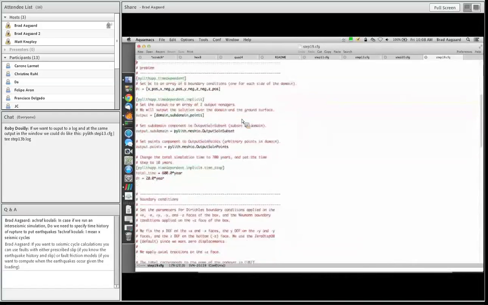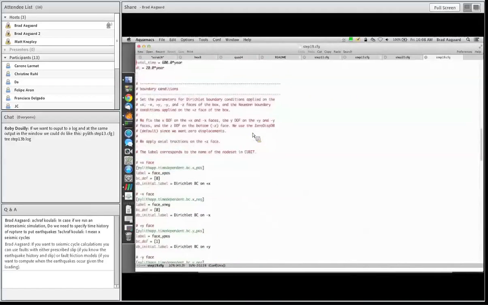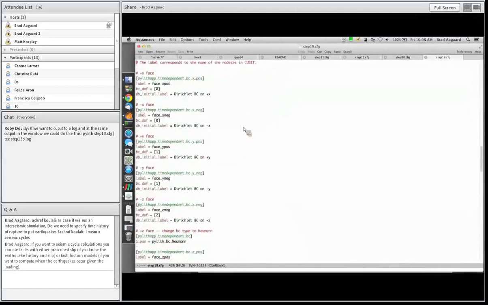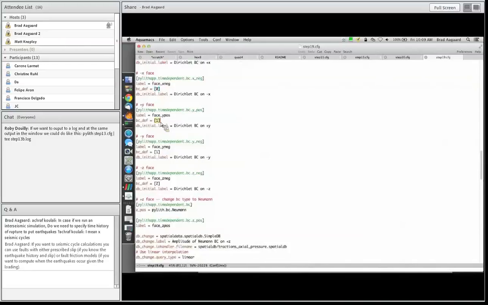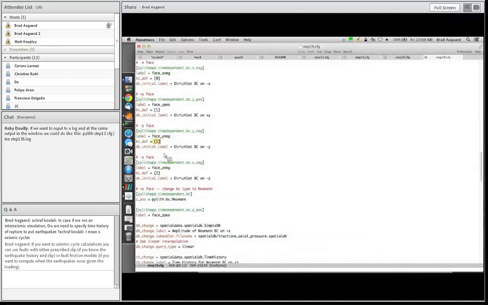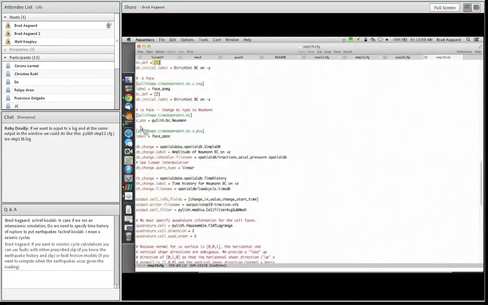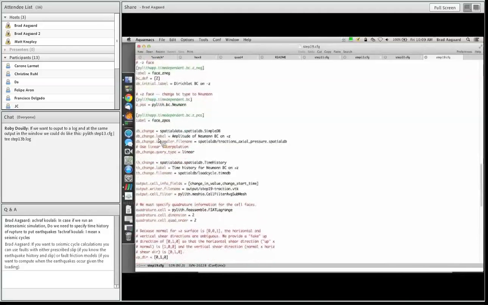So let's see here. On the x positive face, I'm constraining the x degree of freedom, negative face, x degree of freedom, y positive, y negative, I'm doing the y degree of freedom. So on all the boundaries except the top surface, I'm constraining the displacement normal to the boundary. I'm going to impose a change in the traction boundary on the top. I'm going to use a query type of linear.